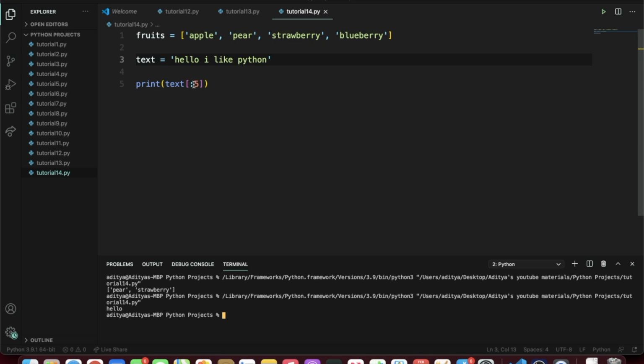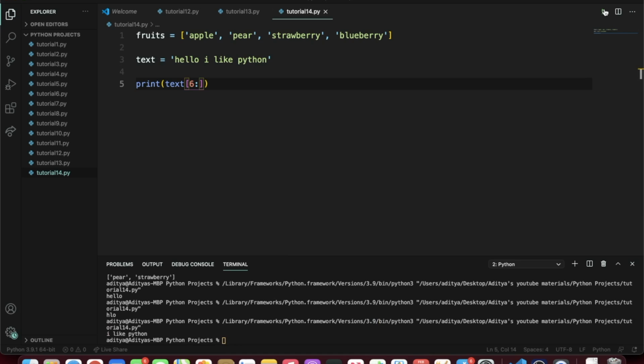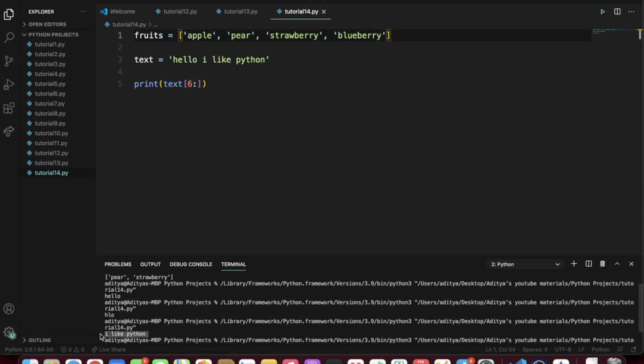But let's say you want to get every other letter. Then you could put a colon here and have, let's say, 2. That'd be our step. Now once we run this, we would get HLO. We could also say we want it from the end of hello to the end of the string, basically. So what we would put here is, instead of 5, we would put 6 colon blank. And now once we run this, this should go till the end of the list, or I mean string in this case, and it does. It says I like Python.